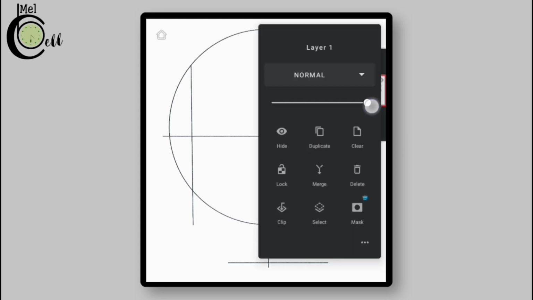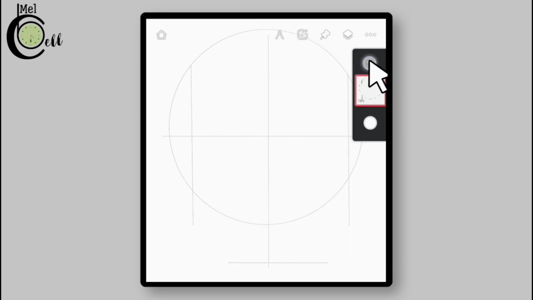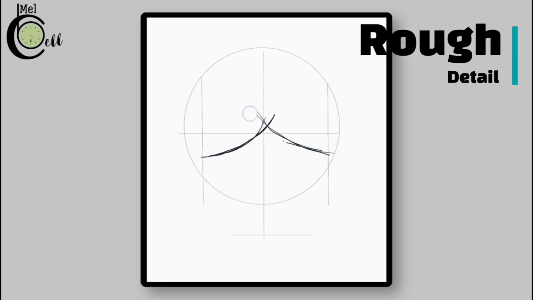Now reduce the opacity of this layer and add a layer. Now roughly draw your sketch just as a guide. The head of children is usually bigger than their face as compared to adults. This is the main difference in children's drawing.